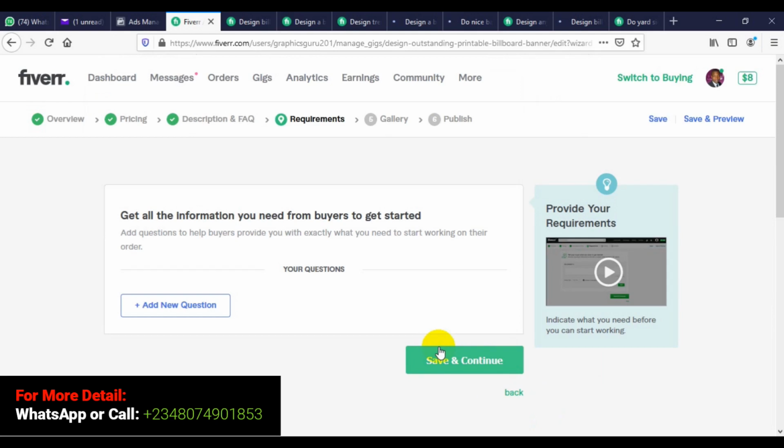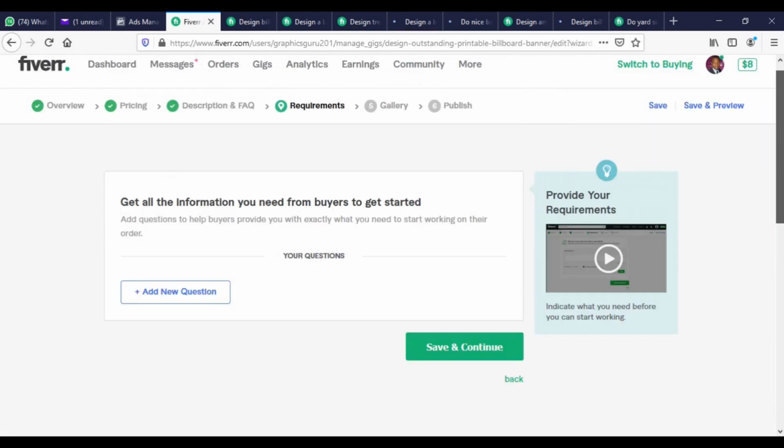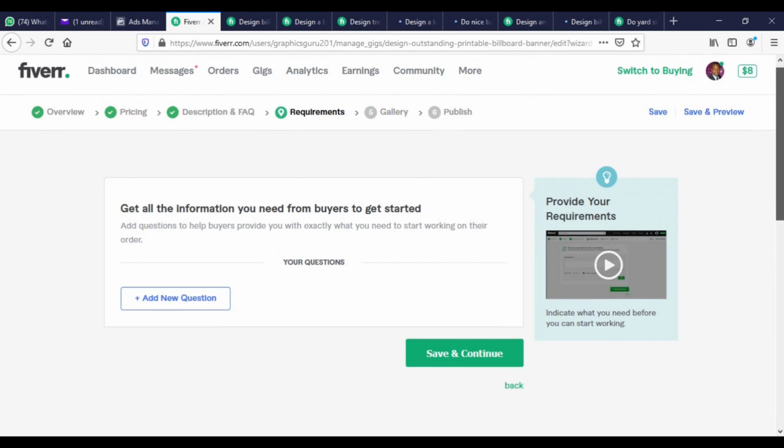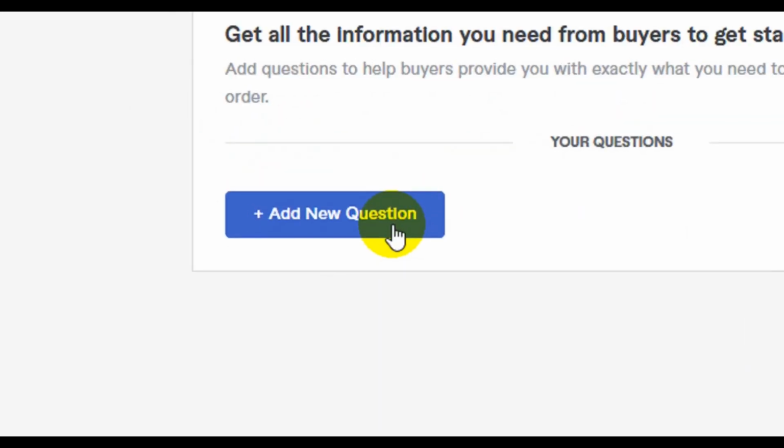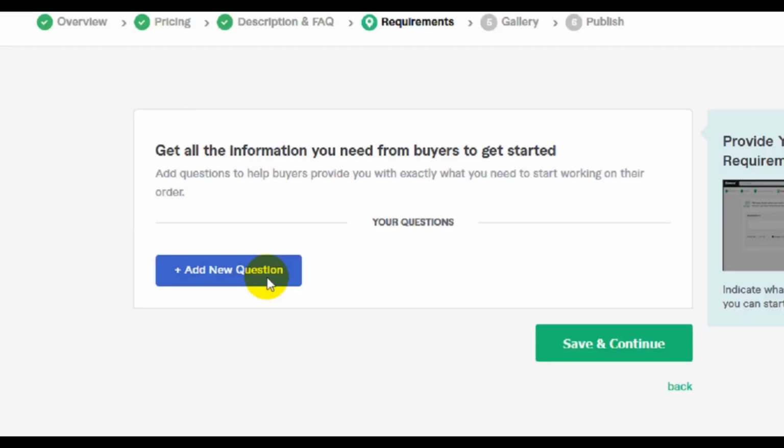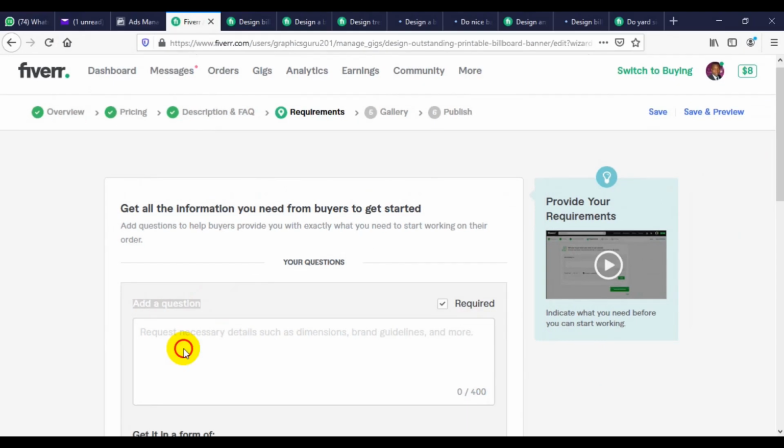So now this is where we need to fill in the gig requirements. Now here you will need to add some questions. So you come here to gig requirements, click on add new question. When you click on add new question, then you come here and make your type.